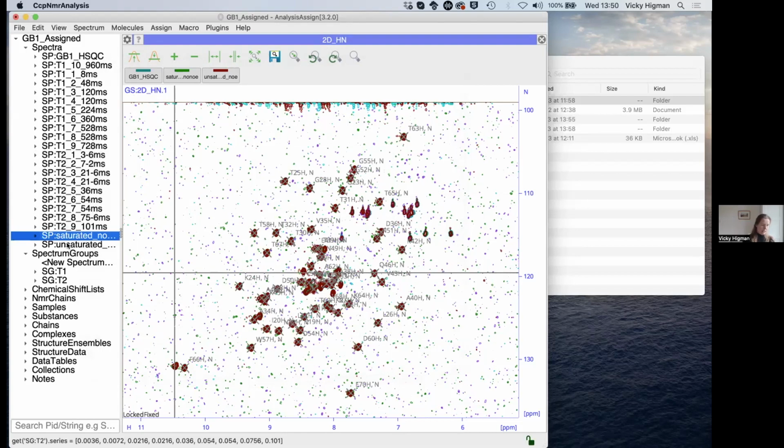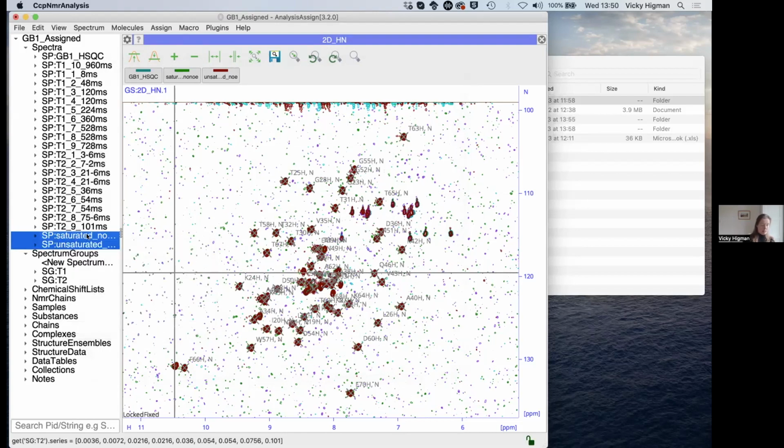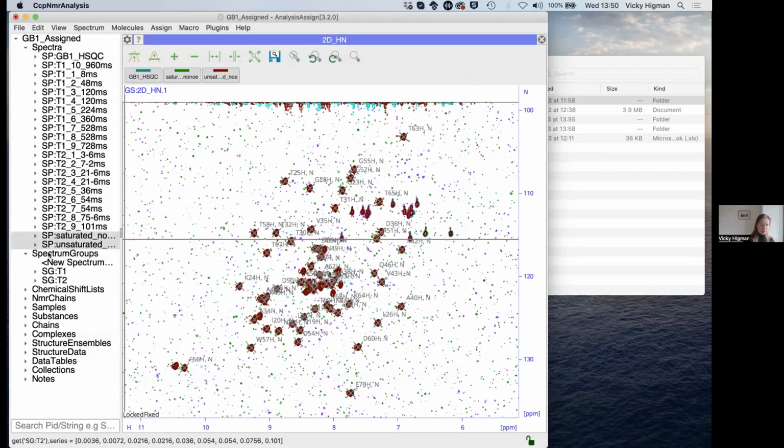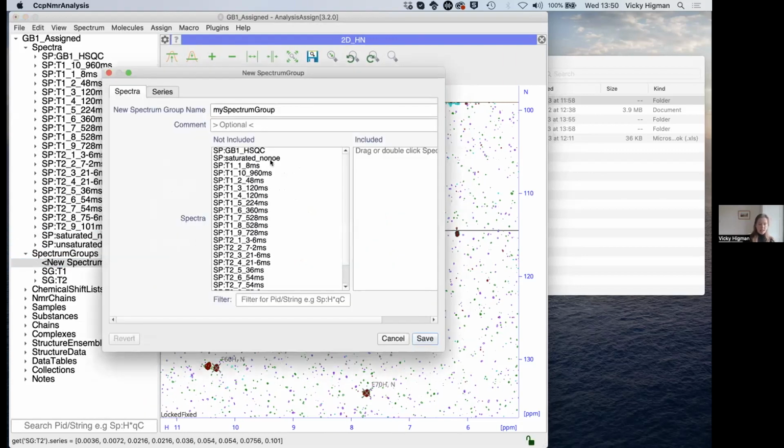Now for the heteronuclear NOE data, again, we're going to group this. I'll show you an alternative way to do that if you prefer. So in this spectrum groups section, you can also go to new spectrum group and double click that. And then you would want to drag over the spectra of your choice. So that's another way to create your spectrum group.